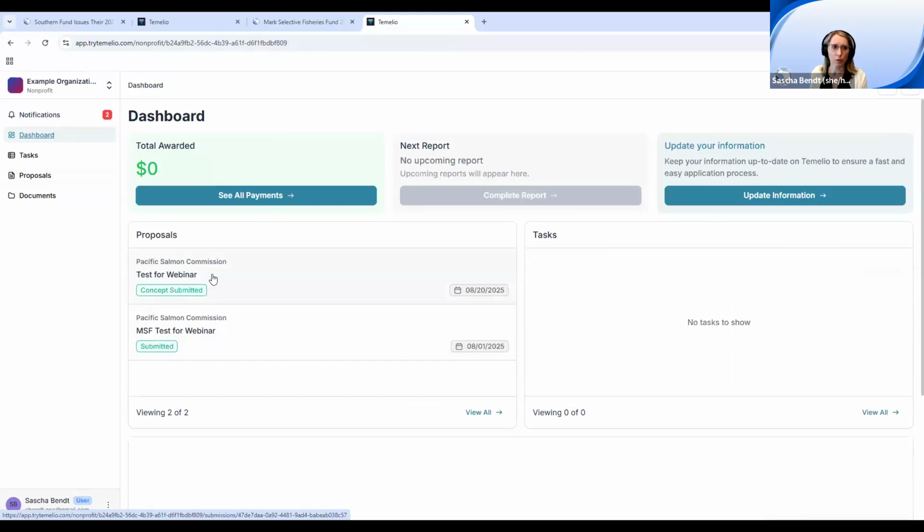As it moves through the proposal stages, so for the Southern Fund, when it's into concept review, which Victor and I will be reviewing and then giving to the Southern Fund Committee for review, it will move to the concept review stage. And that's similar for the Northern Fund. And then for the Mark Selective Fund and the Yukon River Panel application process, it will move to submitted review stage. And then once you are either awarded or declined funding, it will show you that as well.